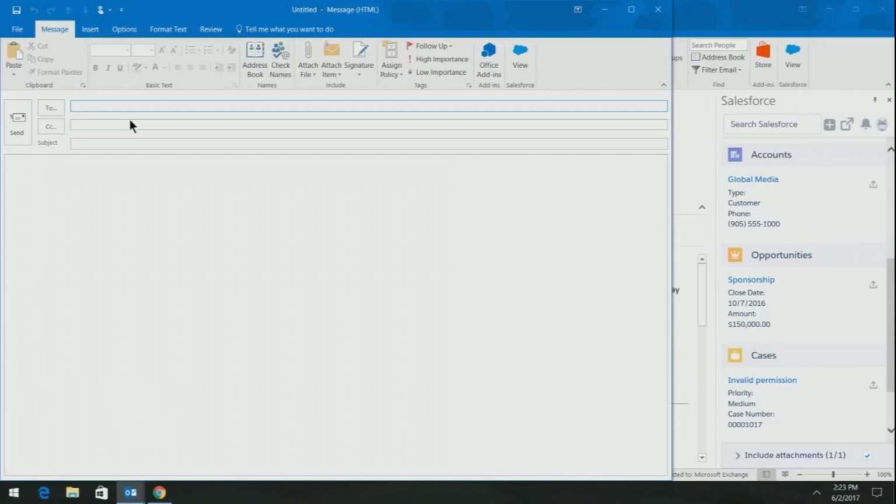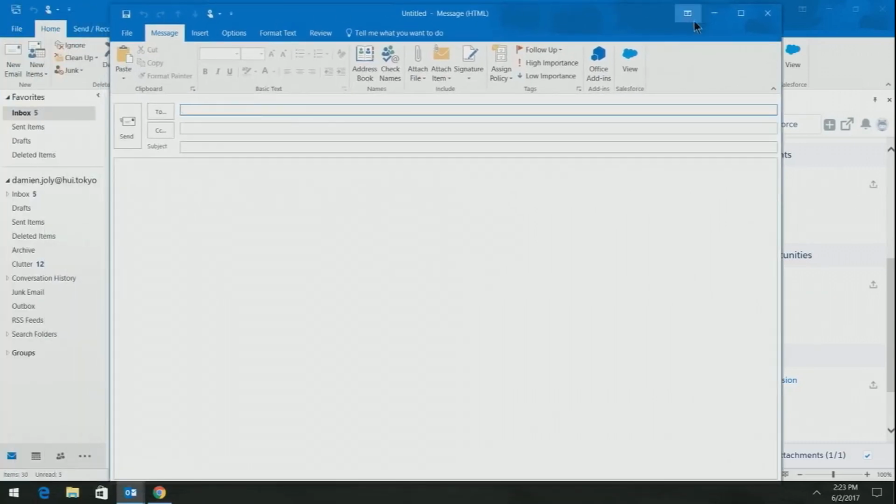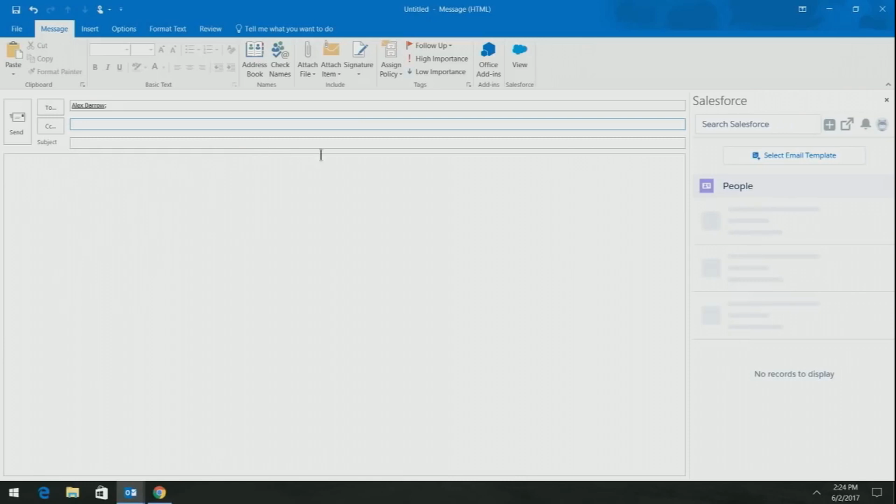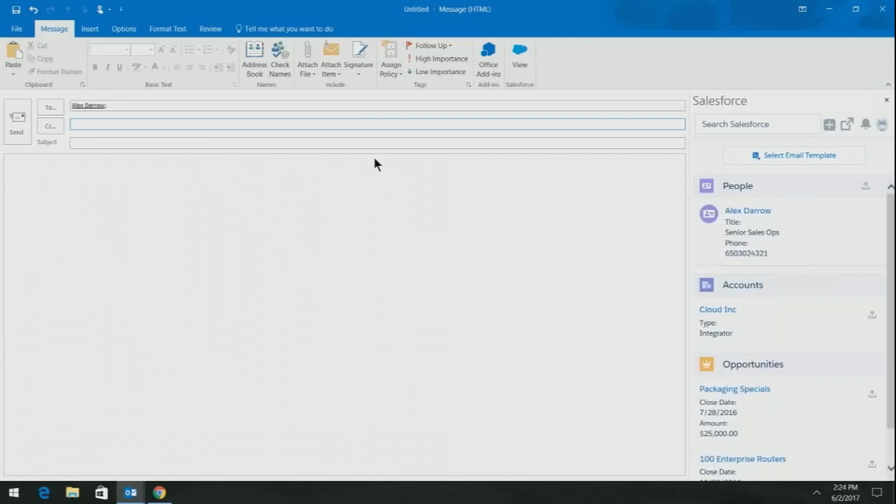Now, let me show you something really cool that comes out in the Summer 17 release. I'm going to create a new email, and I'm going to utilize Lightning for Outlook to do that. So I'm going to add Alex on that email. And Lightning for Outlook allows me to quickly craft an email based on a Lightning template.